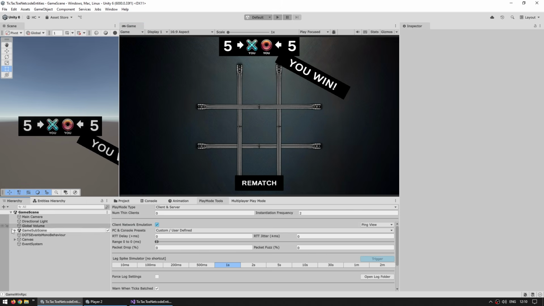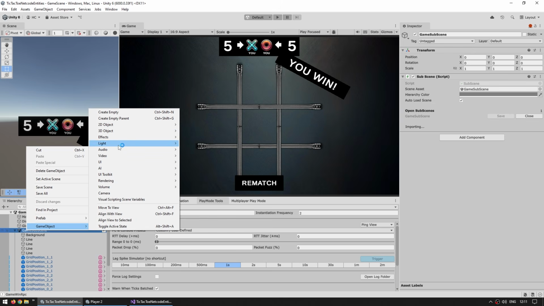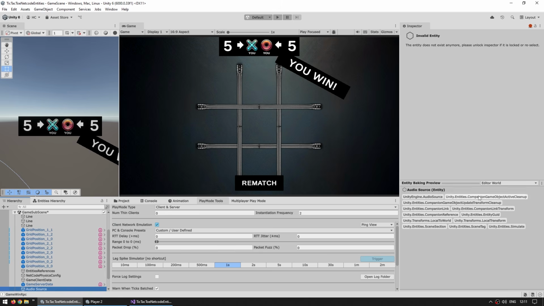So first of all, one option is to go inside the subscene, and over here, let's go into audio, make a brand new audio source. And if we do, yep, there it is. And we look over here on the entity baking preview. Yep, there it is, companion game object. So audio is not natively supported by DOTS right now.